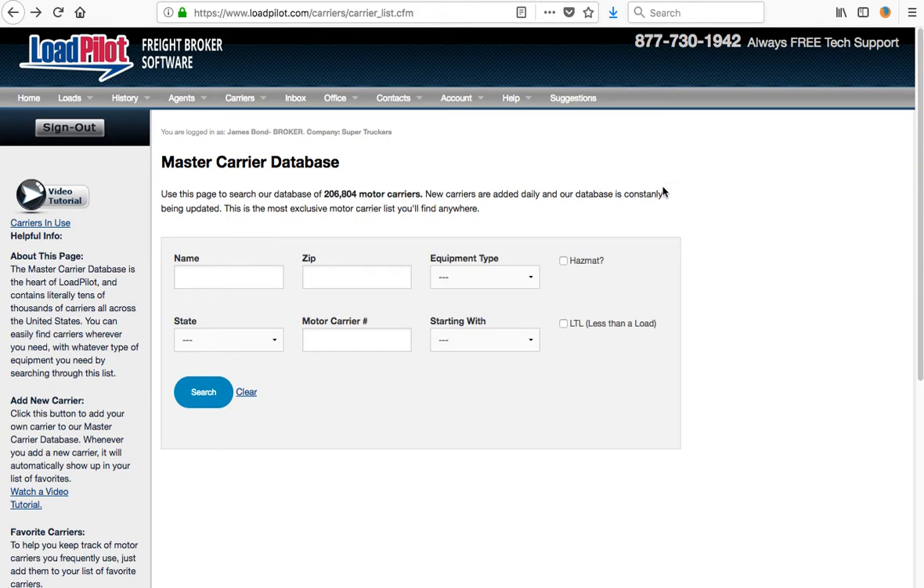So if you needed to find a carrier in a certain state, you can search by the state they're in, for example, or if you know their carrier ID, or you know that the name of the company starts with a certain letter, you could type in the name or the zip code to search for a carrier. You have options for hazmat and less than load, LTL.